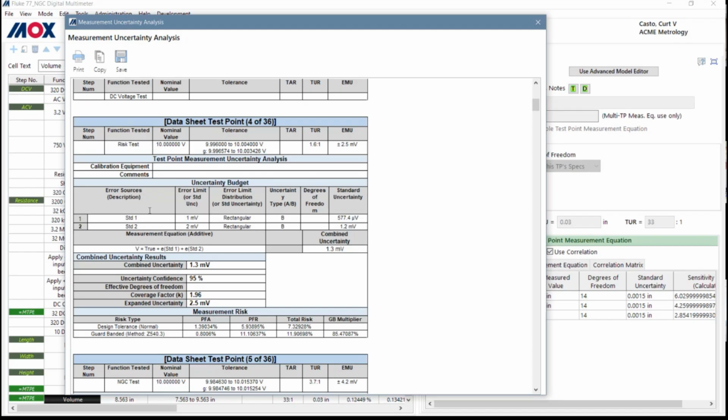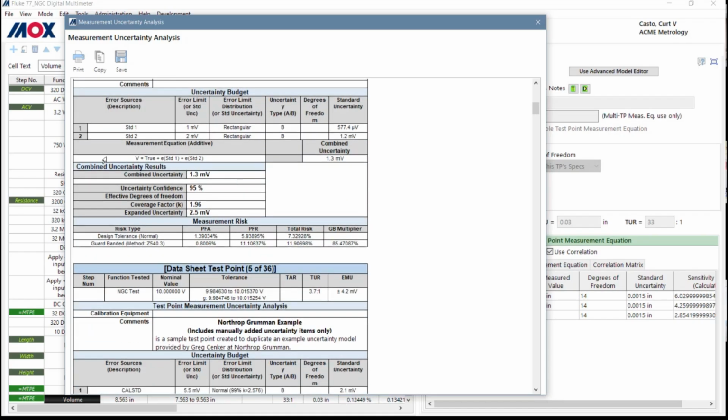We've got 2 items, standard 1 and standard 2, and there's basically your information about that, including the distributions and the standard uncertainty. If we were using degrees of freedom, the degrees of freedom would be in there. And then here's your combined uncertainty, our uncertainty confidence, effective degrees of freedom, coverage factor, expanded uncertainty, and here's my risk information for this test point.